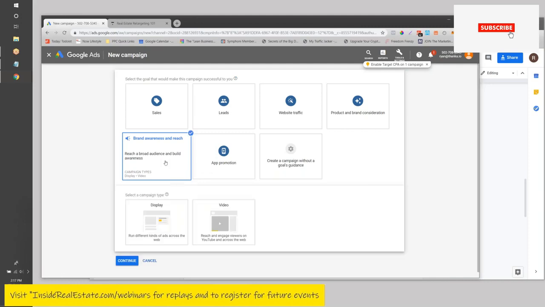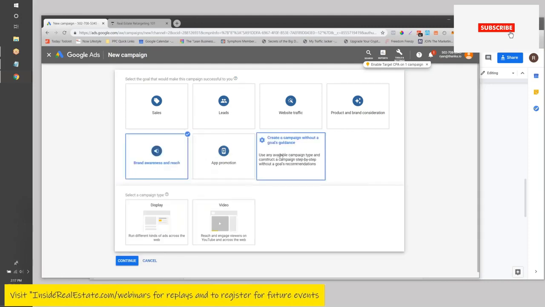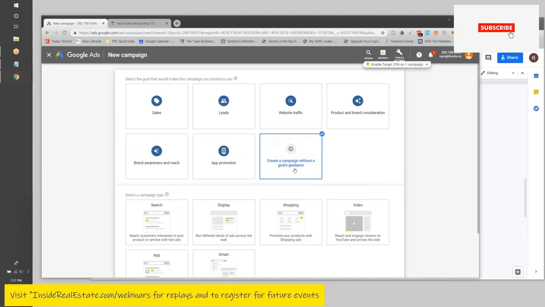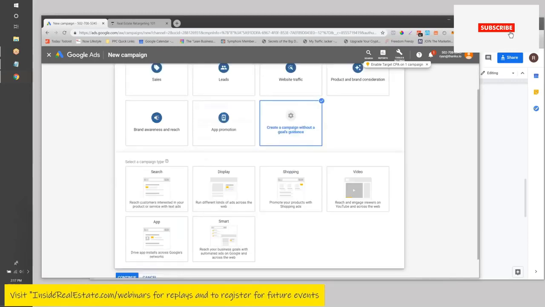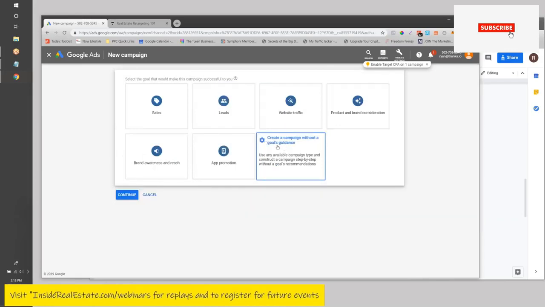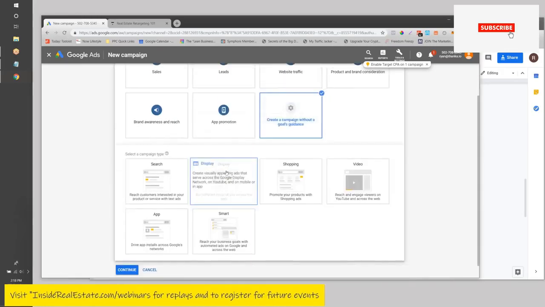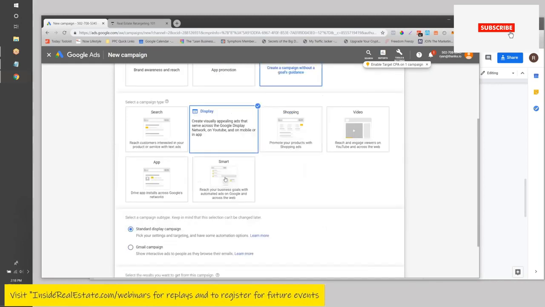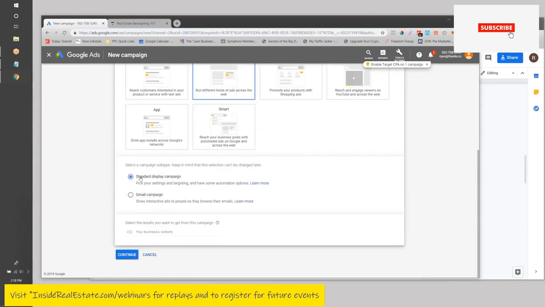But at this page, I don't think you could even just create a campaign without a goals guidance and leave it as is and pick display. So that's what I'm going to recommend, just stick with out of goals guidance and then choose display as the type of ad. And then we have the option here to do a standard display campaign.